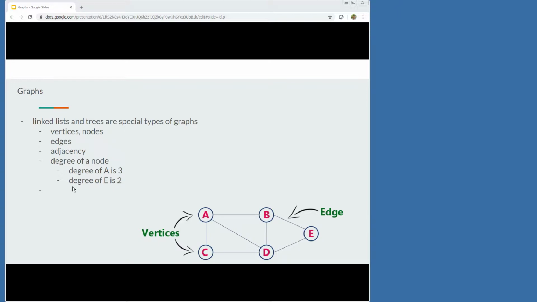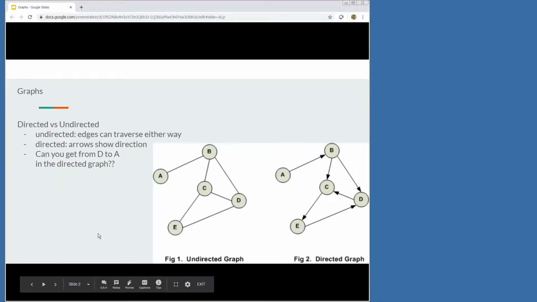They have a concept of a node's degree, and that is how many edges or paths connect to that node. So for example, the degree of A is 3, because there's 3 paths coming out of A. And then the degree of E is 2, there's only 2 paths coming out of E. So there's a little bit of terminology associated with graphs.